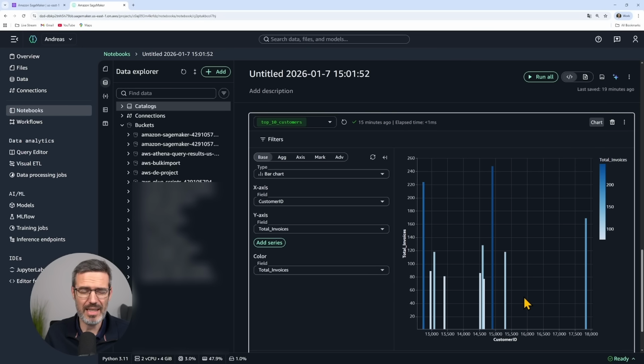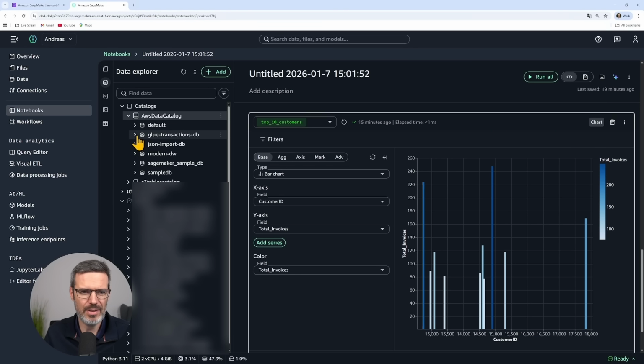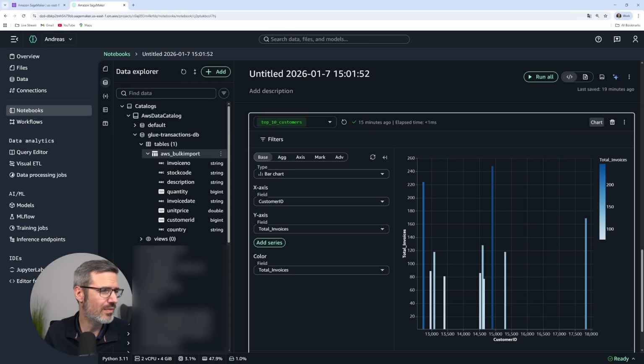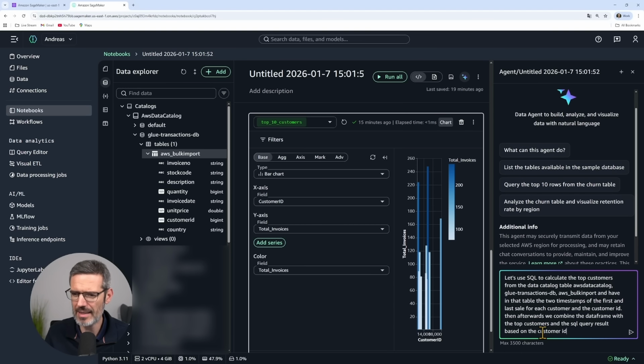Now we used Python for this, but we can also use SQL. On the left here in data catalogs, you can see we have our AWS data catalog. There is the Glue transactions database and our table AWS bulk import, which has the same data as our S3 file. And what we can do here, we can actually say, let's bring up the agent again. We can say, okay, let's use SQL to calculate the top customers from the data catalog table, AWS data catalog, Glue transactions DB, AWS bulk import, which is basically this here, right?